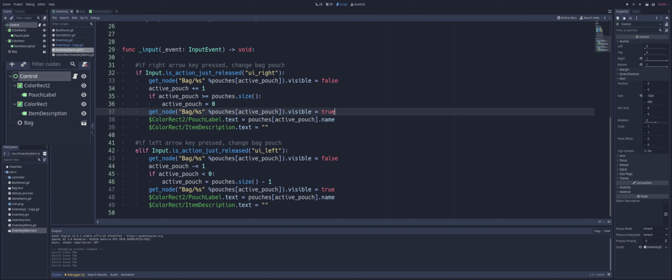Then we get our new active pouch. We set it to true so we can make our new pouch visible for us to see and go through. And then I'm simply just updating a label on screen so that I can visually display some text as to which pouch is currently available. And then I empty out the text of my description box.